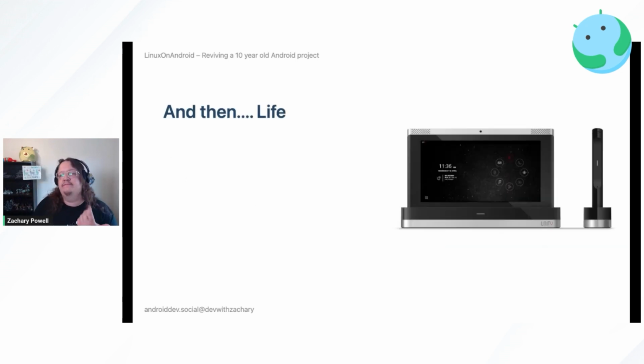But then life kind of got in the way. I was offered a job for an Australian company who were developing a tablet that was going to run Android, and then when it was docked, it would run Linux on a monitor.